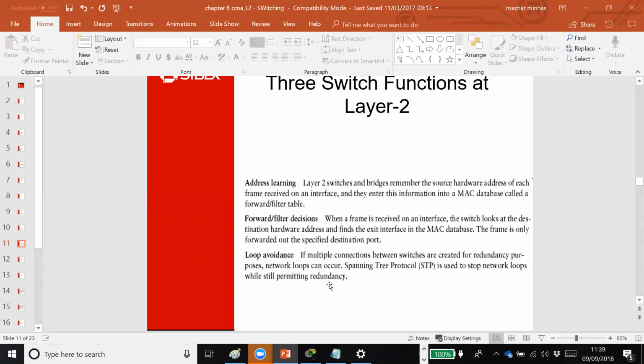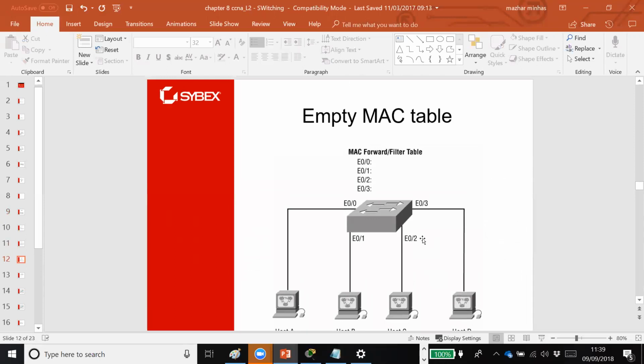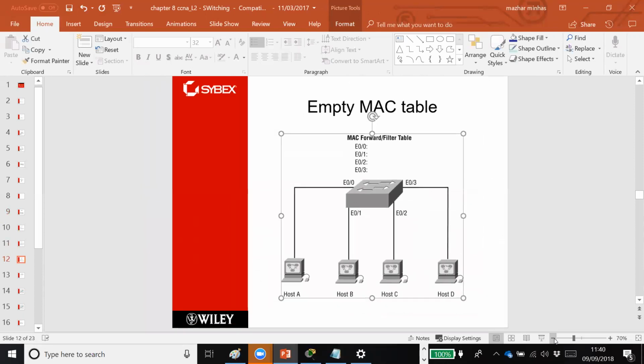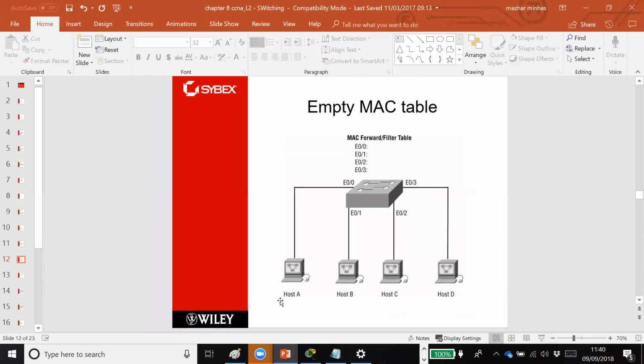Okay. Layer 2 switches and bridges remember the source hardware addresses. Let's go to the next slide, and that will be better. Initially, when you turn on the switch, there are hosts A, B, C connected to different ports of the switch, for example E0. We have 4 PCs. When the switch comes up on the network and you turn it on, it is empty. Nothing is there.